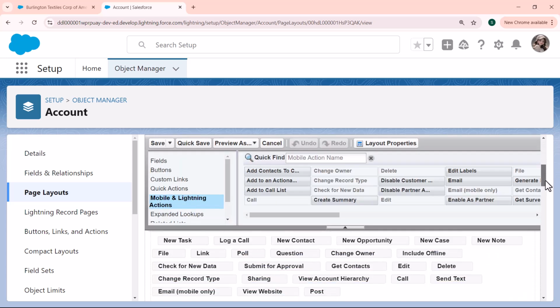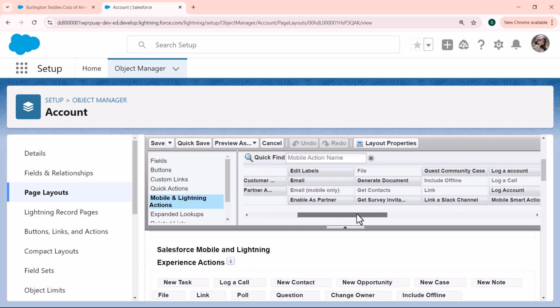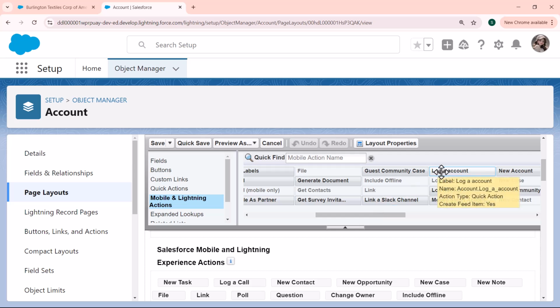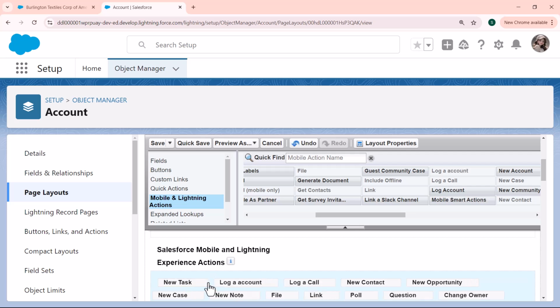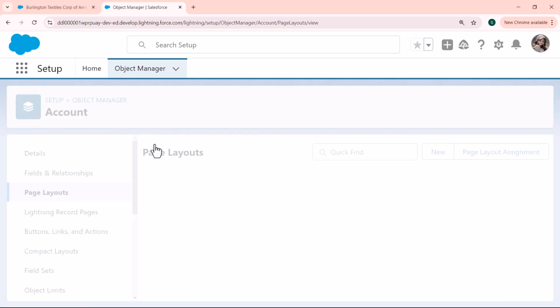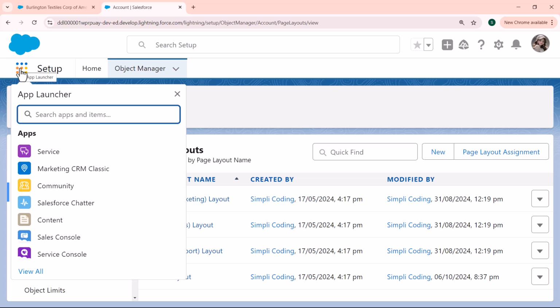Here you can see there is a Salesforce mobile and lightning experience action section. Now from the above, search for the Log Account action that you created. Now drag this and drop it under the Salesforce mobile and lightning action section and then hit the save button. Our layout is saved and it will move back to the page layout. And now we want to see whether our field is added under the activity tab or not.